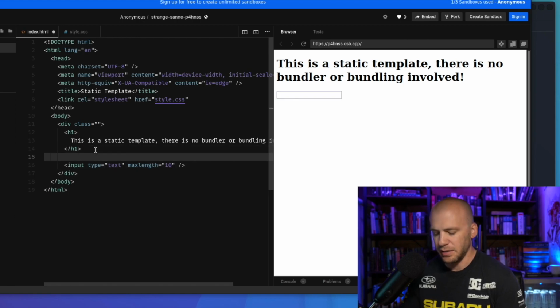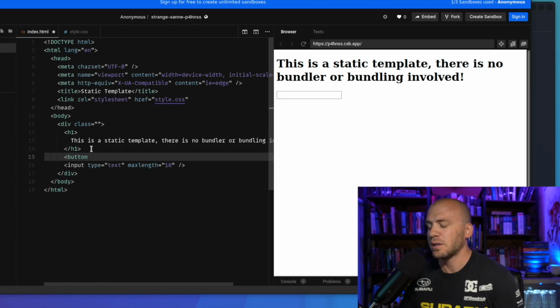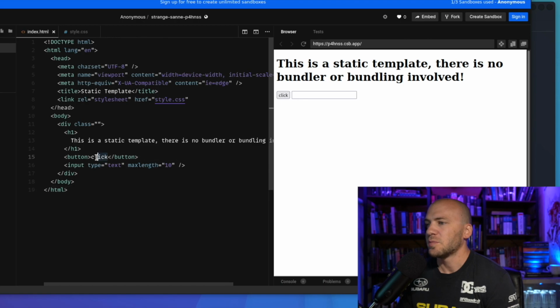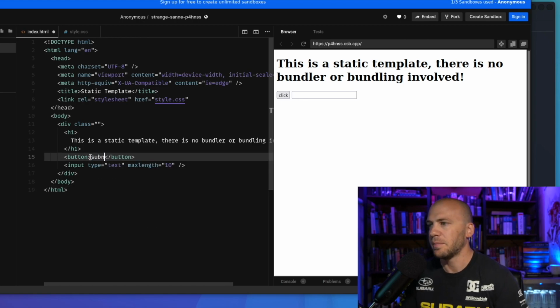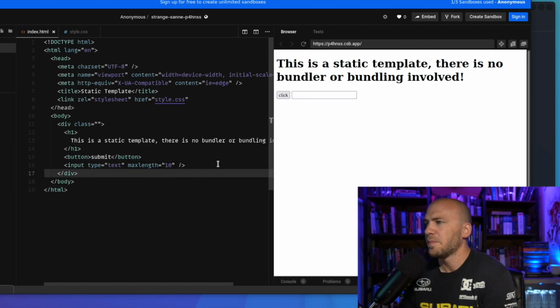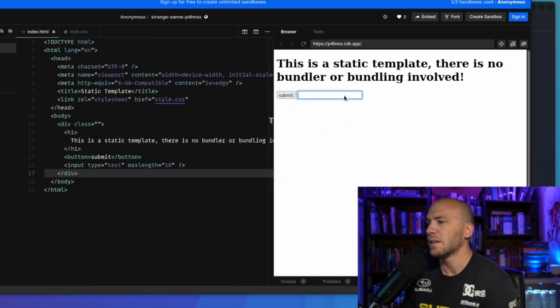We can actually add in a button if we want, something like this, or we could actually just make it say submit, so that way it looks more realistic. So we have this submit and this text field.